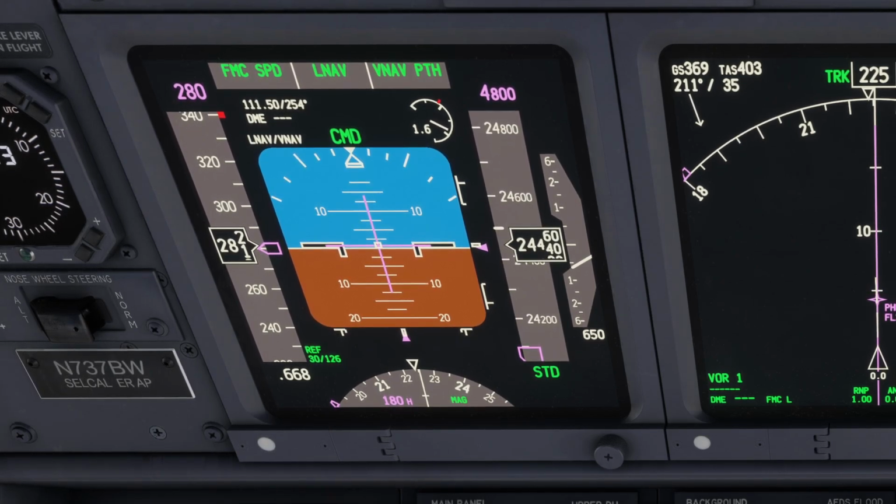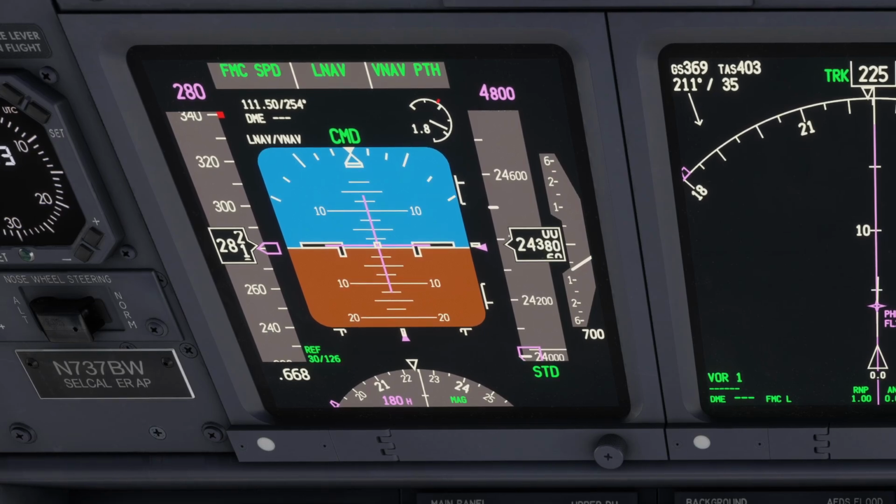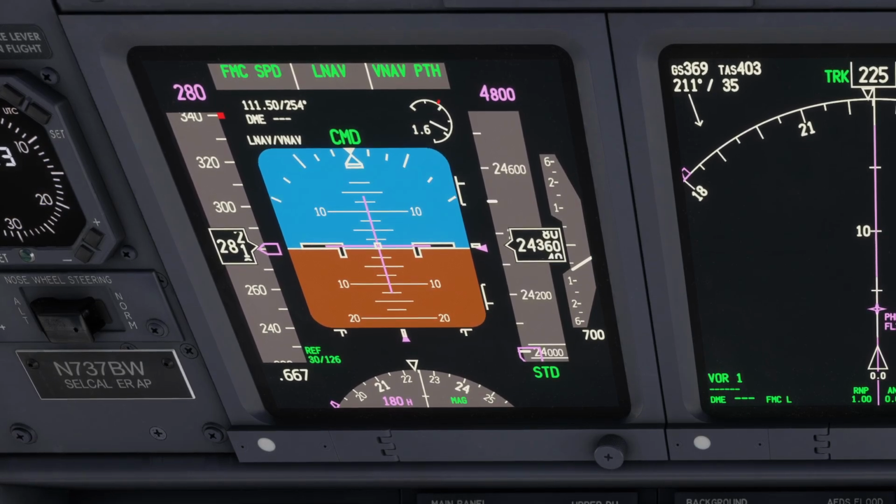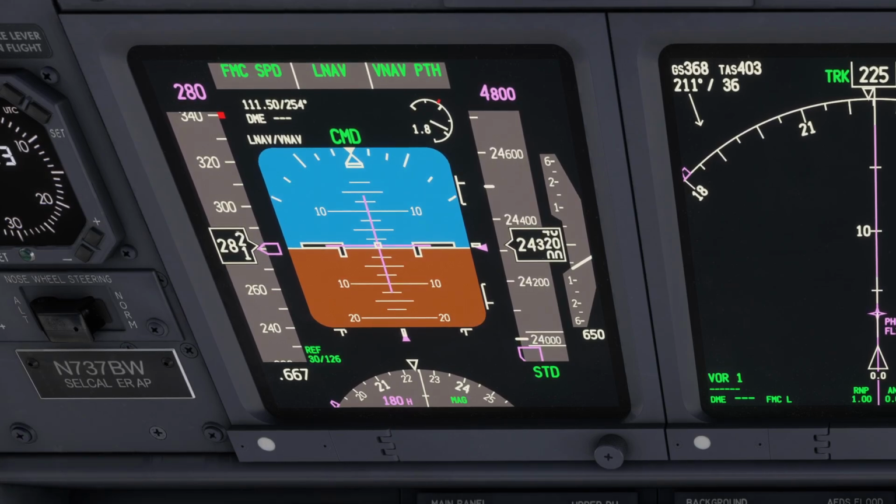There's just so many things. All thanks to this great ecosystem of add-ons and things that you can get.